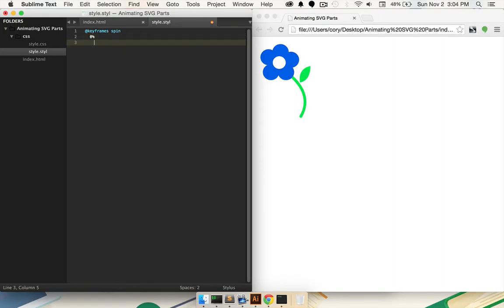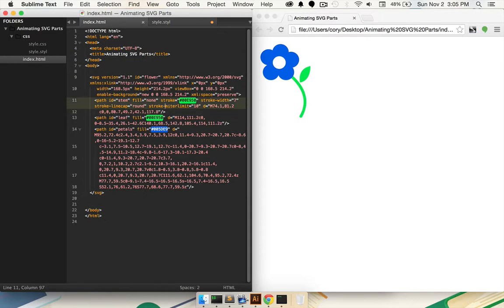We'll say at 0%, we want the transform rotate to be 0 degrees. And at 100%, we want the transform rotate to be 359 degrees. So we're doing 359 instead of 360 because whenever it ends on 360, it'll effectively be 0 degrees. So we'll save that, come down here, and remember our petals have the ID of petals.